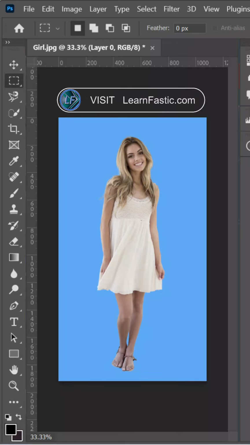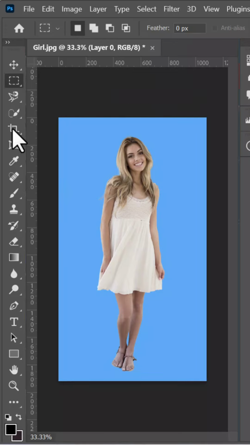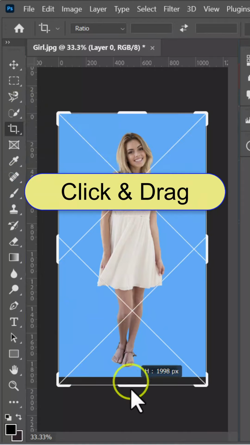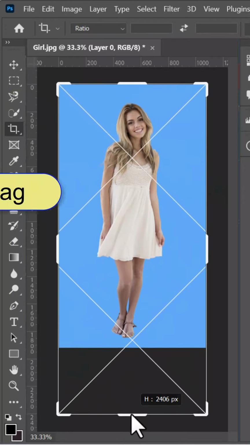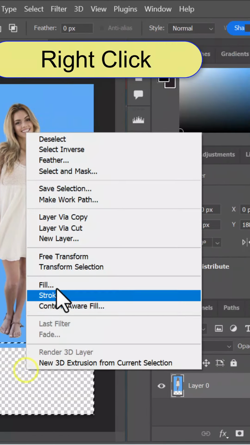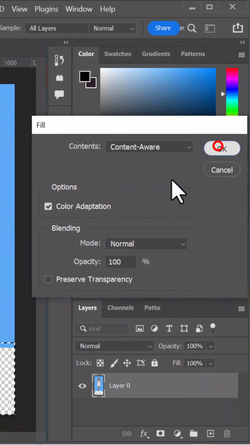In this video, I will show you how to create an image reflection in Photoshop. Use the crop tool to drag the image down and increase the canvas size. Use the rectangle marquee tool to make a selection. Right-click and select Fill with Content Aware.